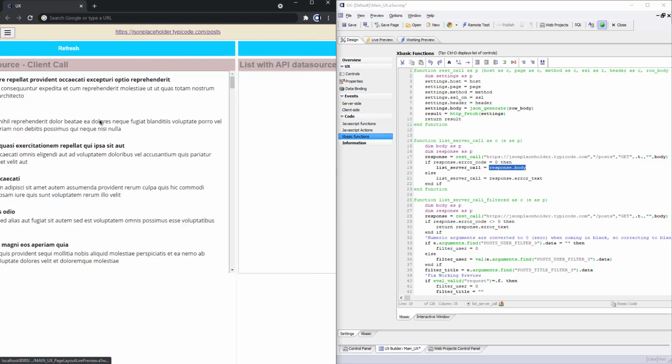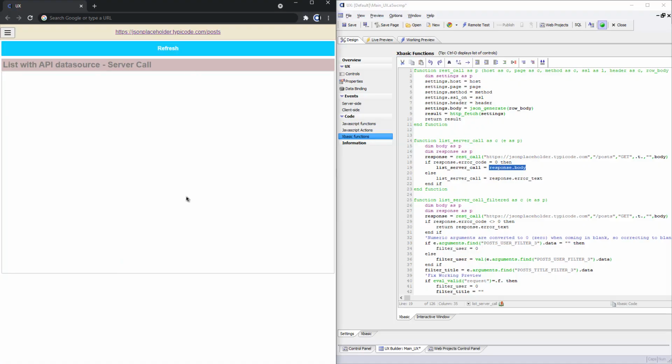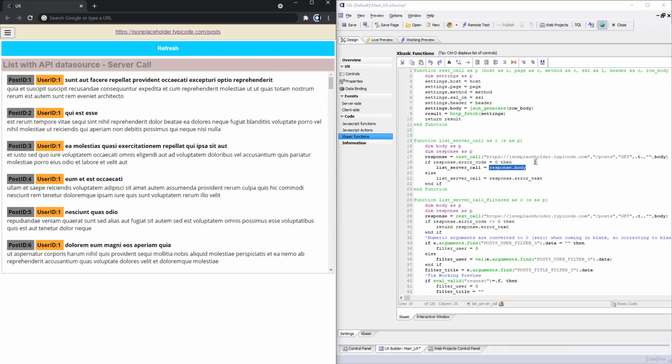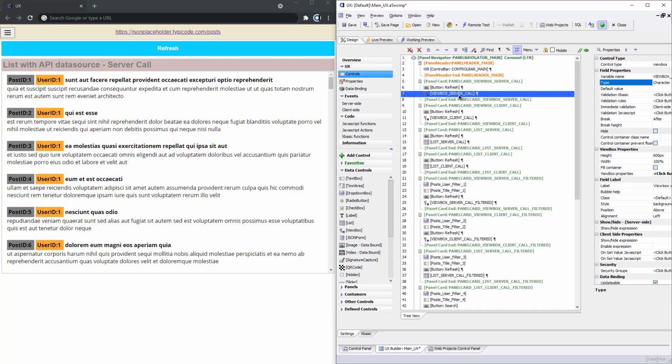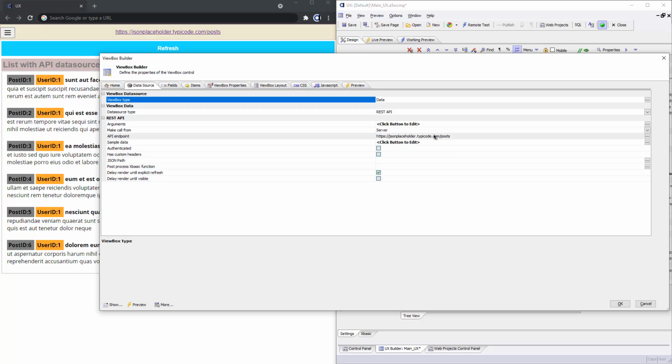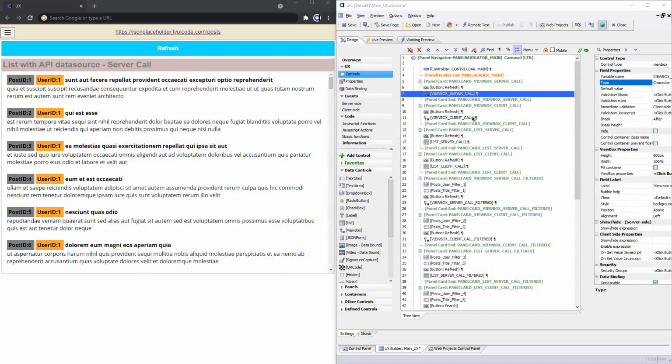So there's a list server call, and we refresh, and there's data coming back again as a list. Now, you will have noticed that the data that we sent back as a response to this function call is not the exact response we got back from HTTP fetch, but it is the body element of it. So how did we know that? When we configured the viewbox and did a server call or a client call, we didn't do anything like that. We just said, go to this URL and get the data back. So that was easier to set up.